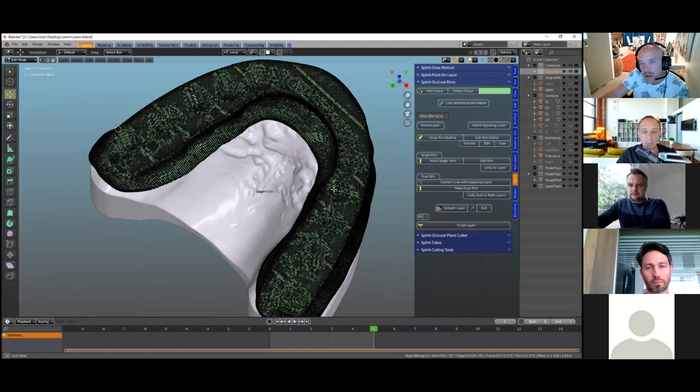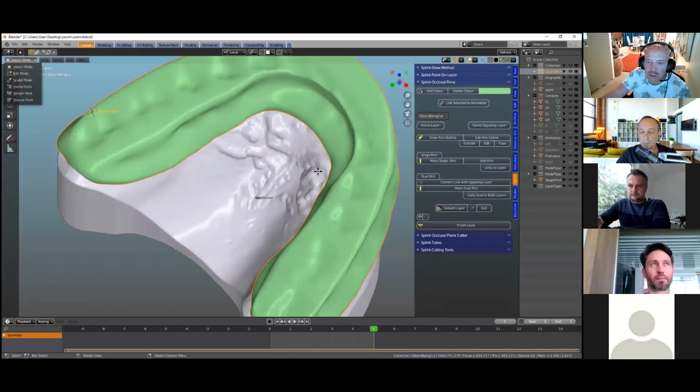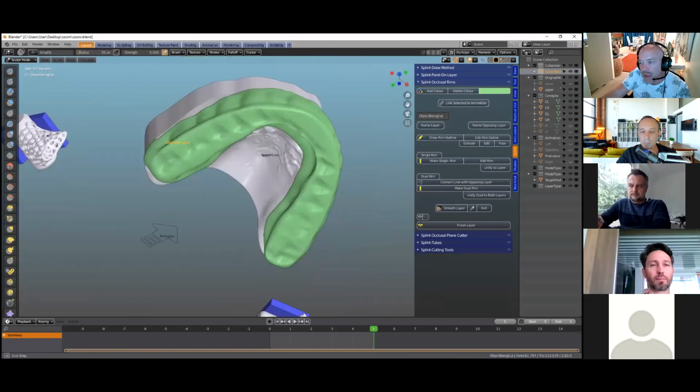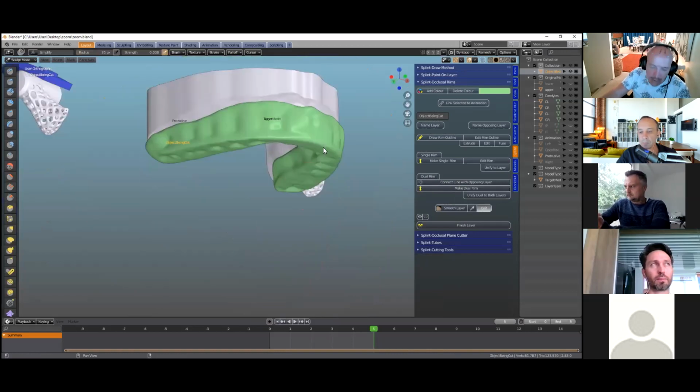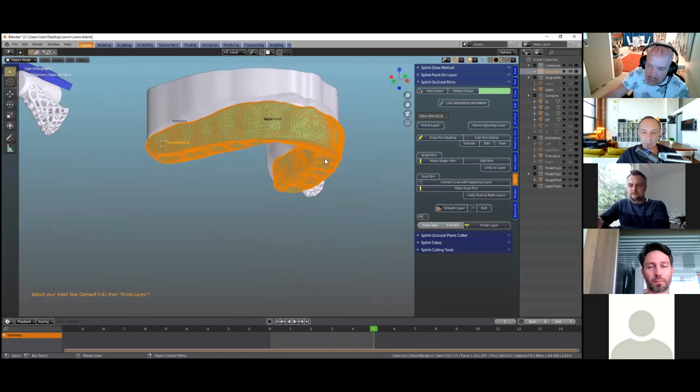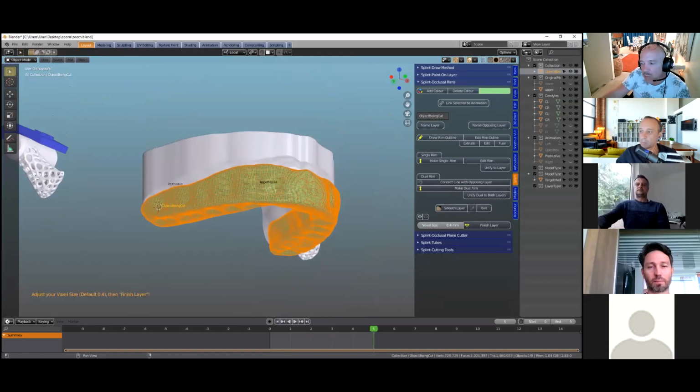I suppose you could print it like that, but like I've said to you before, we're trying to keep the mesh as good as we can. So I'm going to exit, and that'll give us a quick remesh structure. This is set to 0.4, and I've finished the layer.